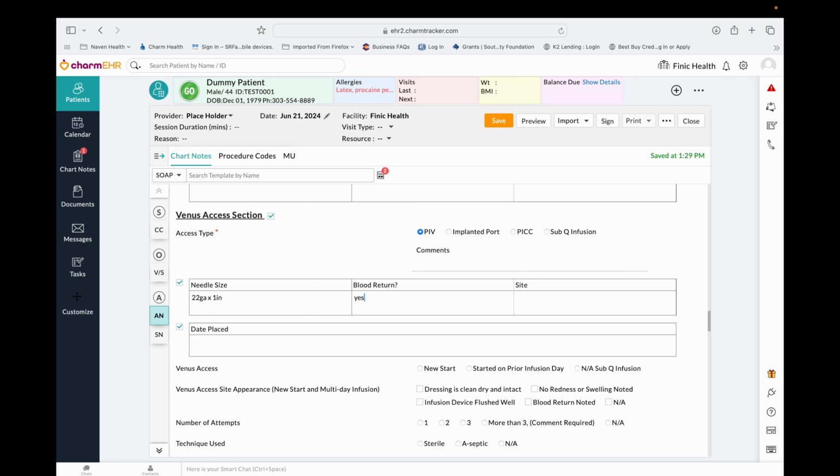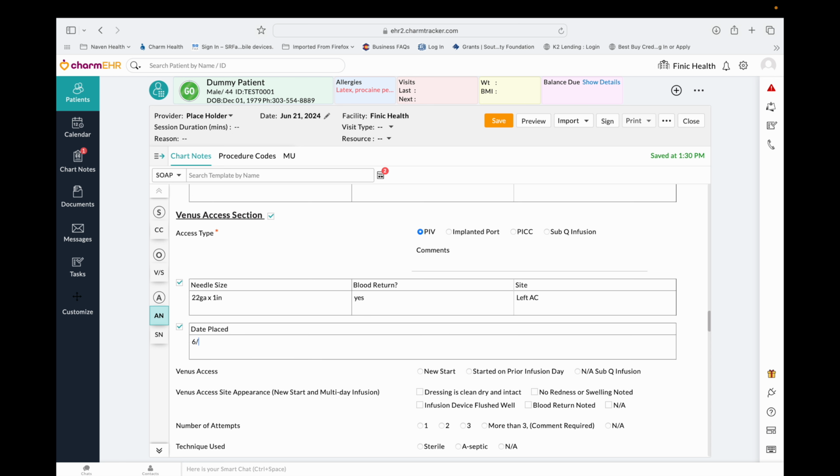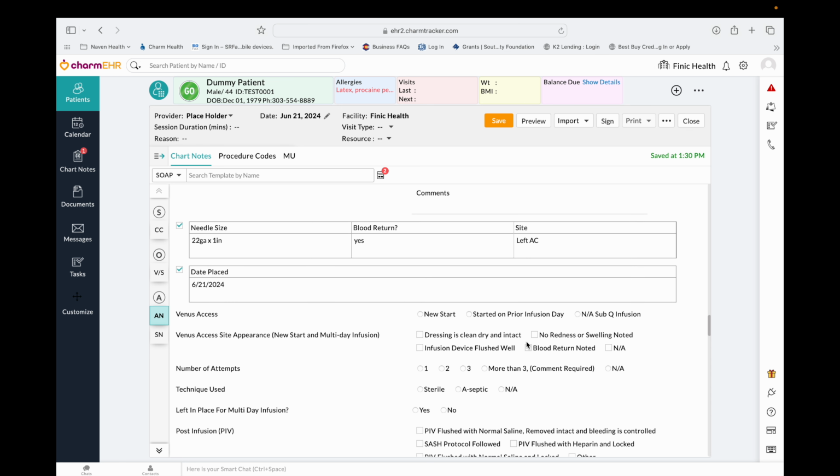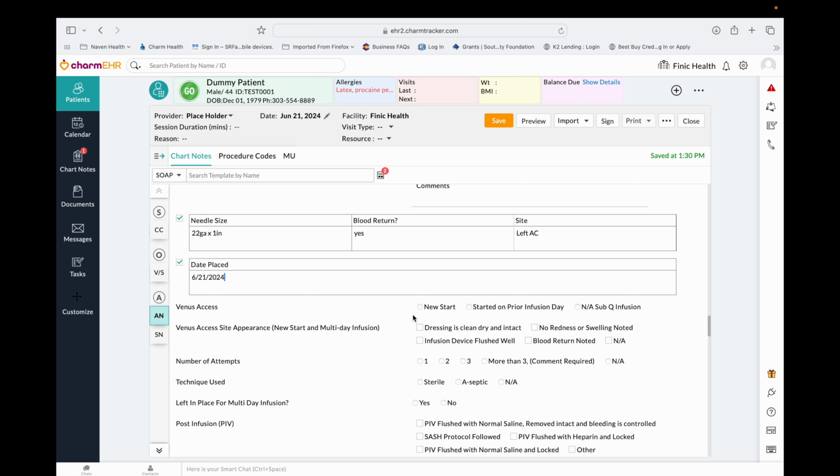We did get blood return because it is a good IV. Then we will put the site that we started that PIV. We will put the date that that PIV was placed. For venous access, this is either going to be a new start or it was started on a prior infusion day. For multi-day infusions, we can leave a PIV in place for that multi-day infusion, up to 5 days if the patient's PIV lasts that long.